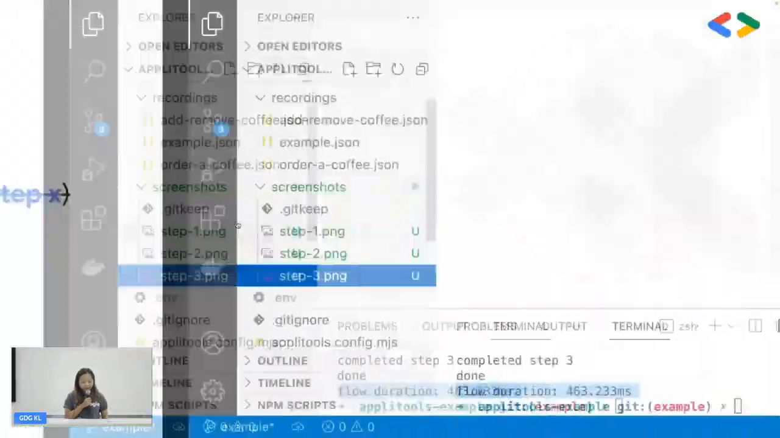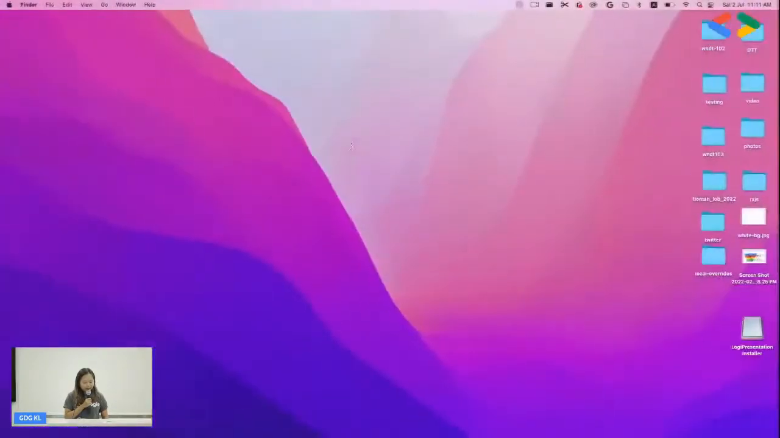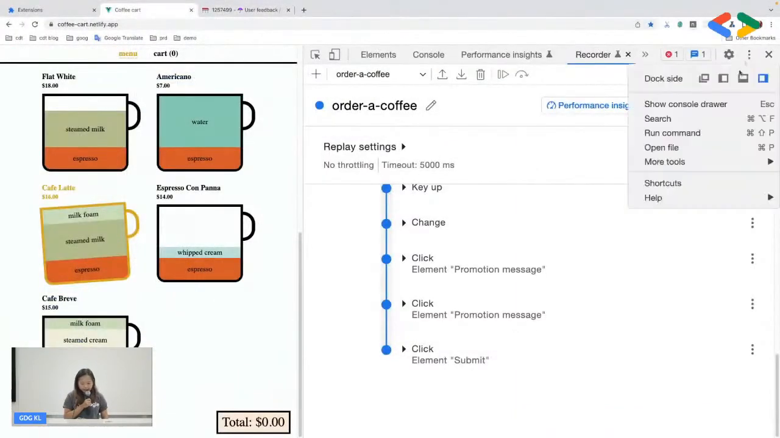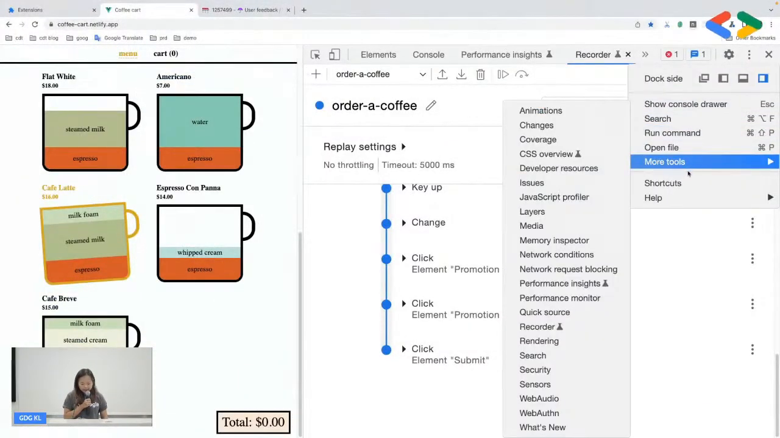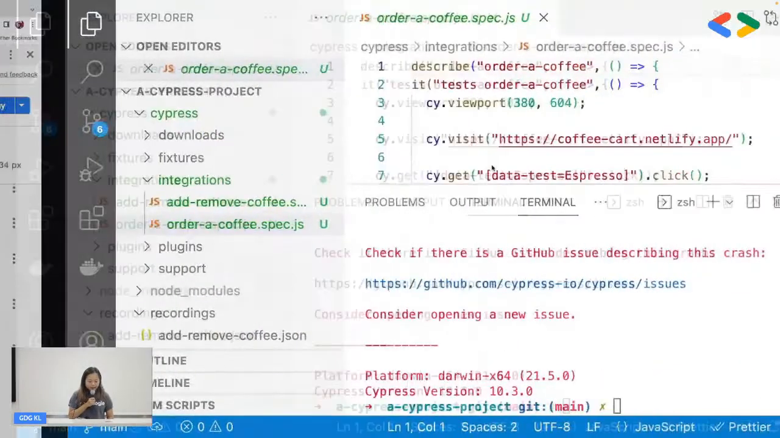And if you want to report a general DevTools bug, you can also use the same screen here. Go back here. You can go to Help, and you report a DevTools issue, so that you let us know what issues you're currently facing.